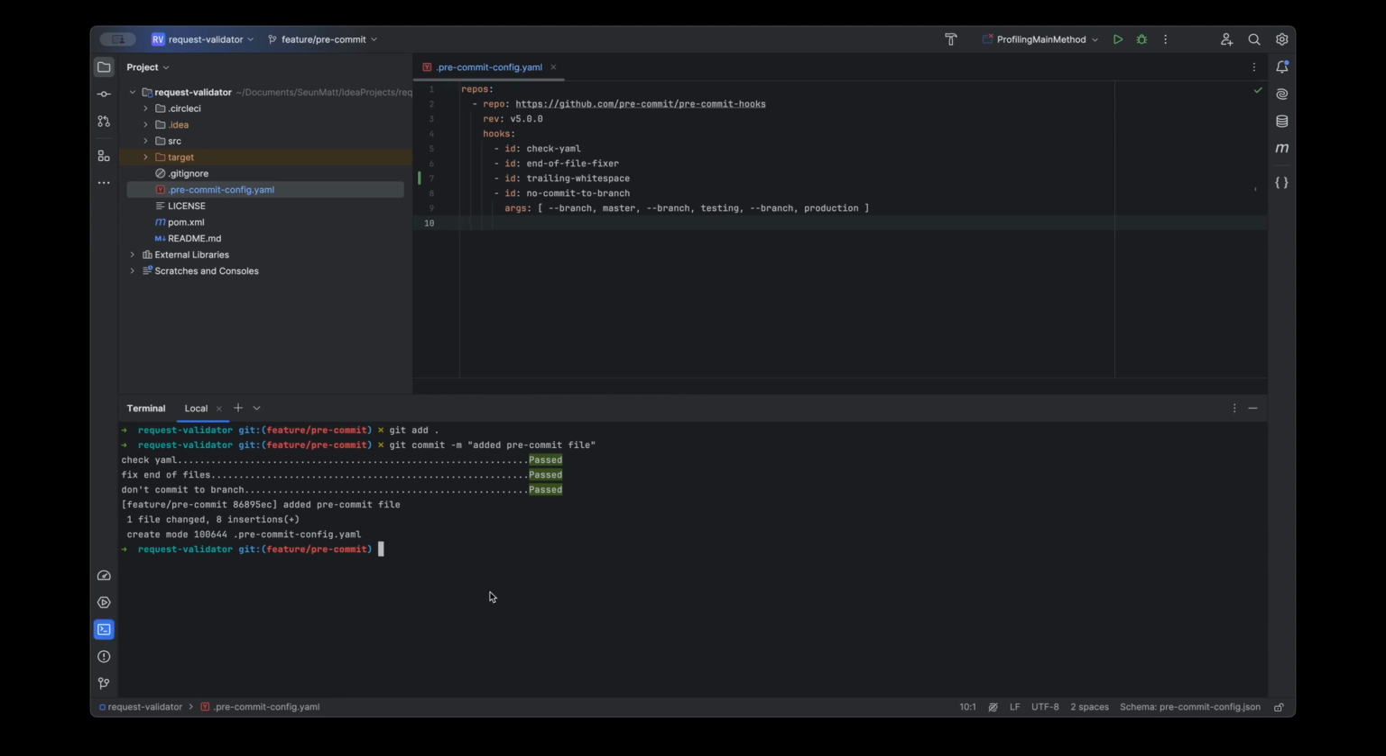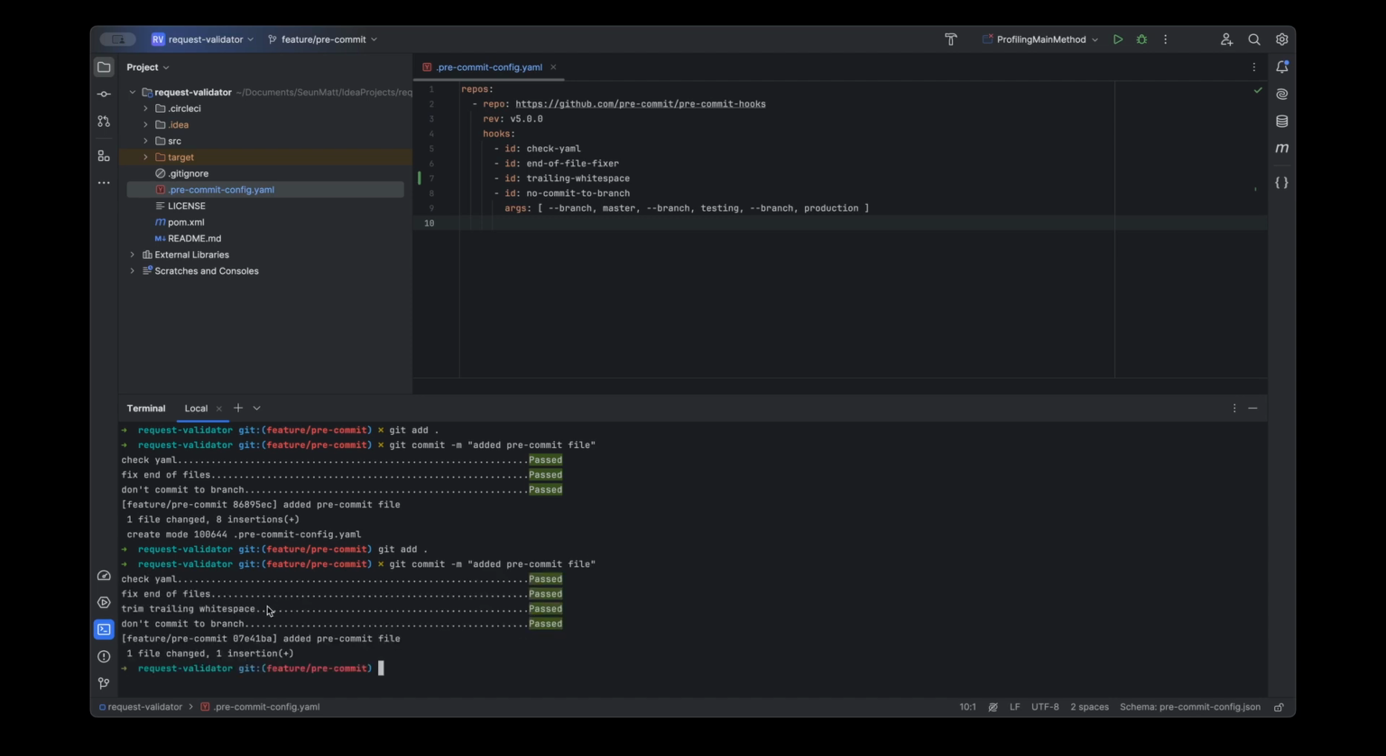With this, we can add, and then we can try to commit again, and then our commit will still check. But now you can see that this one is working because there are no trailing white spaces in any of our code base, and therefore our code has been committed.